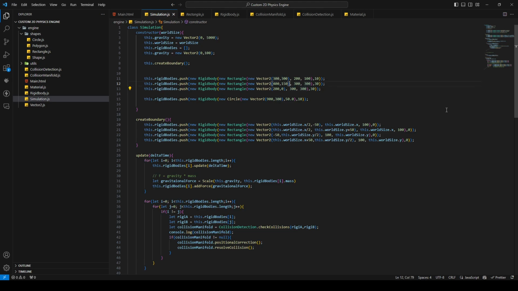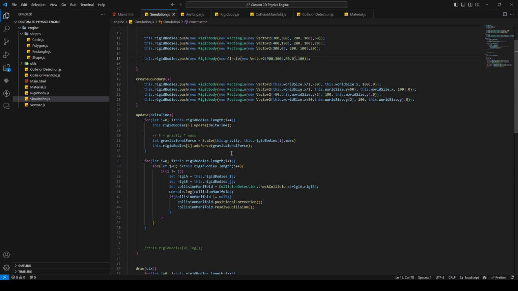The size of the second rectangle will be 200 by 100, and the size of the third rectangle will be 200 also by 100. Both of them will have a mass of 20, and the circle, well, I think it's not really important, but I'm going to set it to 100. Also, let's make it a little bit bigger. All right, I think that's everything for the simulation class.